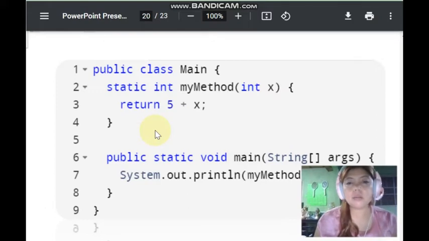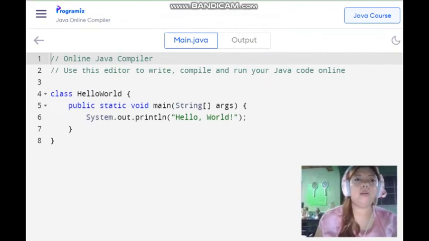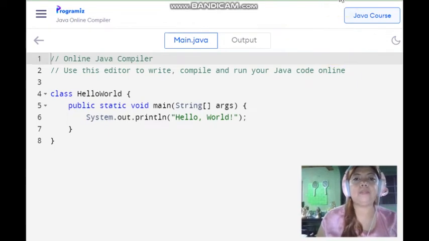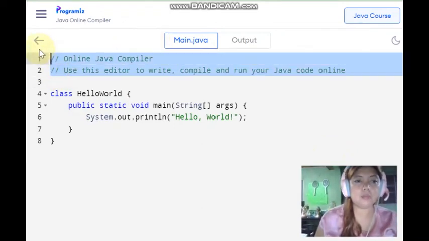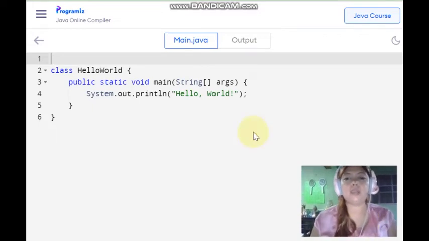Now, before we actually summarize everything, here I wanted to show you like more examples of our method. So, ito na po, pupunta po tayo sa ating online compiler. So, again, I'm using a Programmers Java online compiler on this example. So for this example, let me just erase the comments here. Now, for this example, mag-create ako ng tawag dito ng method na magre-return ng values. Now, multiple arguments ang gagamitin natin dito. Okay.